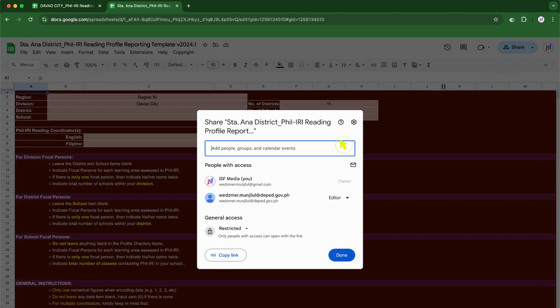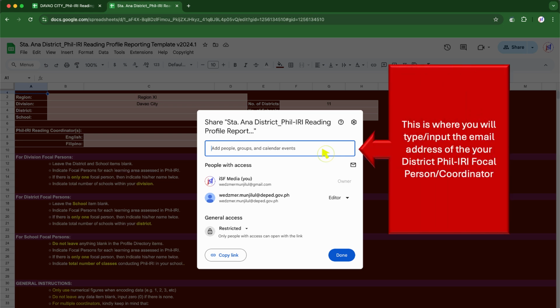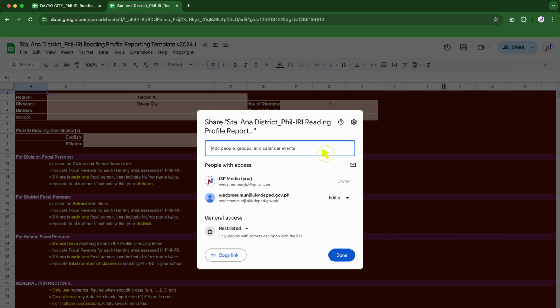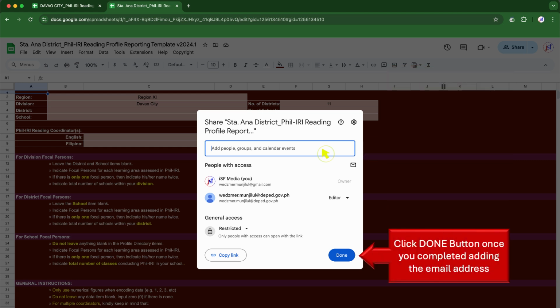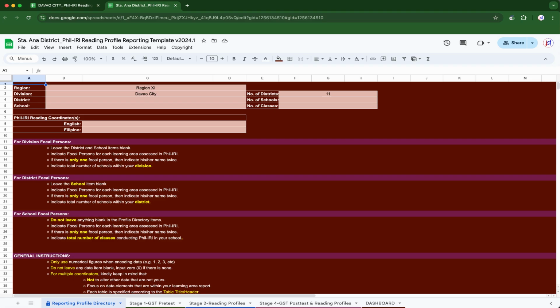I will click on the input field here to begin typing the email address of my district focal person as shown here. After typing the email address, I will click on the Done button on the bottom right of the window. And that's it. The district focal person will immediately receive an email that this template is shared with them, and this is where they'll be encoding their reading scores. You will just have to repeat copying the reading profile reporting template as many as the total number of districts in your division.